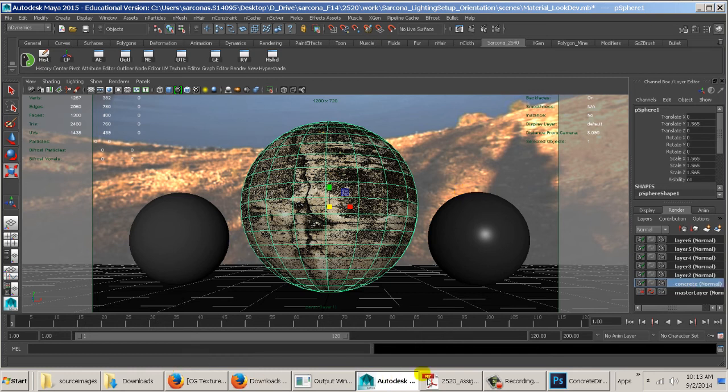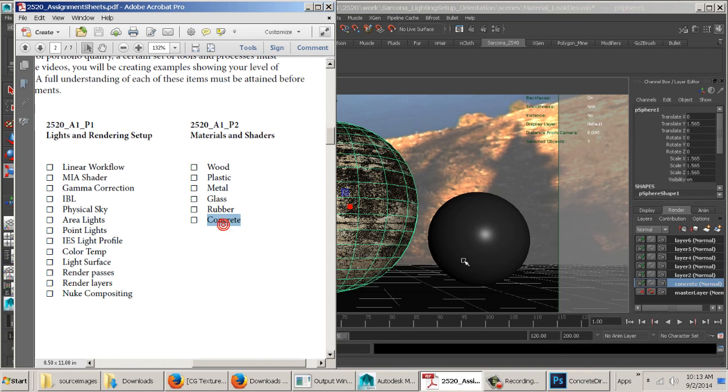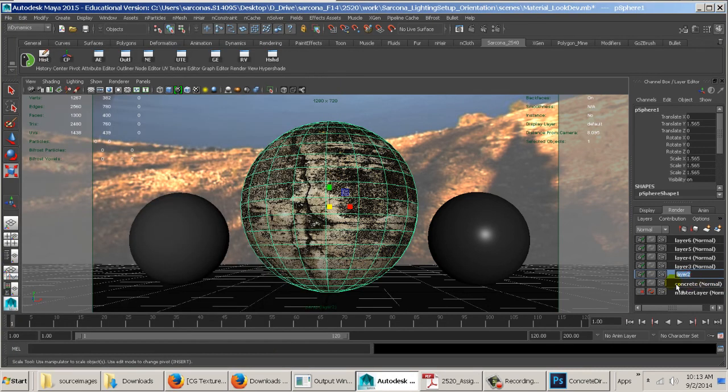Okay, that's what that bottom one is. And then the next one's rubber. And then the next one's glass. And then metal, plastic, wood. Okay. And so what I'm going to do here is on the wood one, I'm just going to click on this.